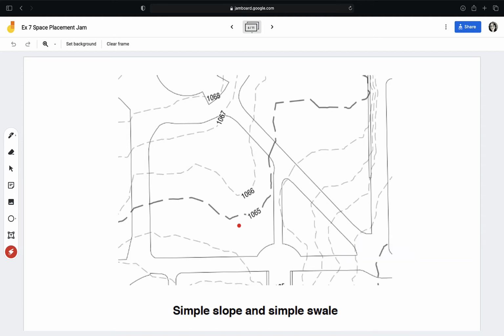All the contours are an even distance apart. And the same with the swale. That ditch is not kind of going up and down or anything. It's just a consistently sloping uphill or downhill ditch. So I'm going to do the simple slope first.